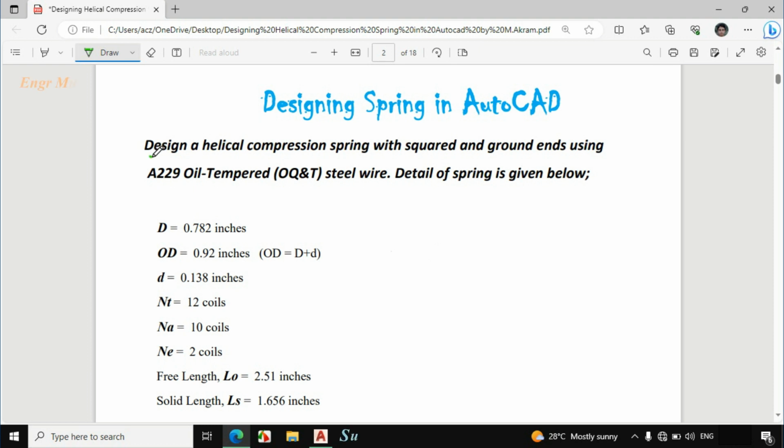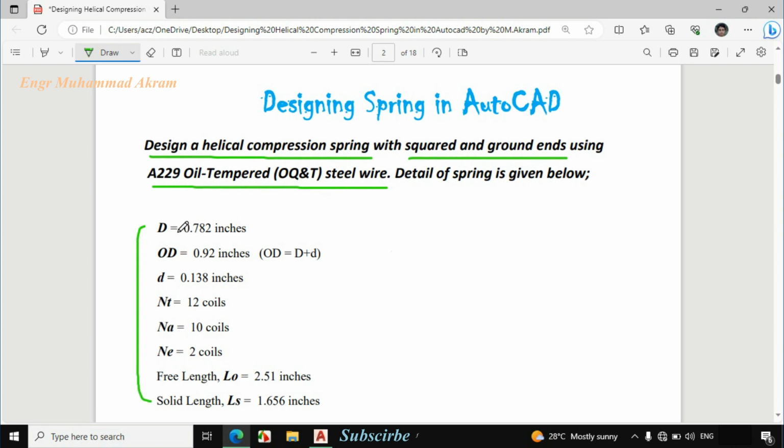Bismillahirrahmanirrahim. In this video, I will design a helical compression spring in AutoCAD with squared and ground end, made from A229 oil tempered steel wire. Here the parameters of the spring are given. This is the mean coil diameter of the spring, outer diameter of the spring, spring wire diameter, total number of coils, active coils, end coil or inactive coil. It usually does not take part in compression of the spring.